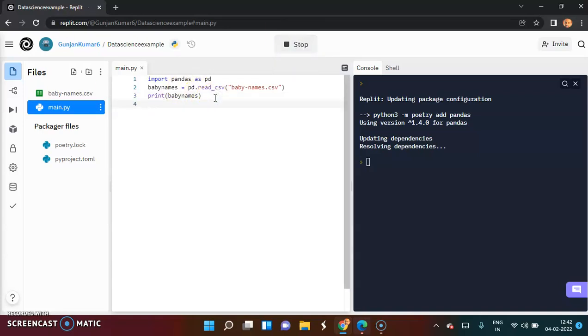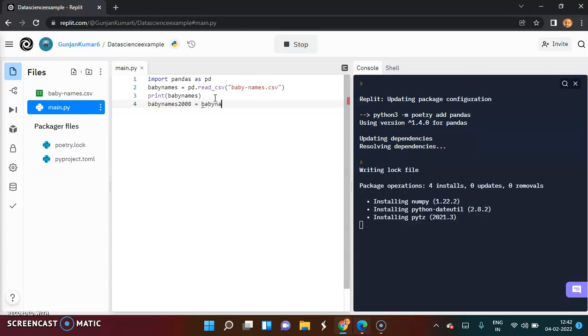Okay, so now that you have the list of names for several years, what you need to do is first filter out the names for 2008. So let's create a variable called baby names 2008, and this has to read from my original variable, that is baby names, and we have a column called year. I'm trying to read from the column year, and this year should be equal to 2008.